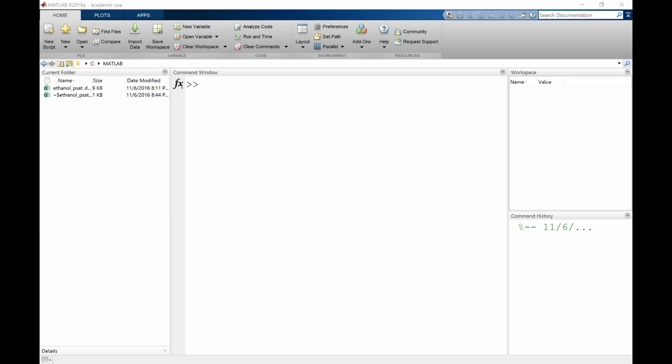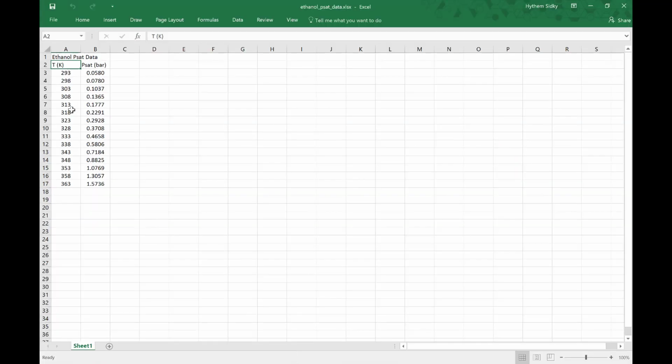In our practical example, we'll be looking at some basic data for ethanol that I have here in an Excel spreadsheet. So the data is very simple. We have two columns with a number of temperatures and corresponding vapor pressures. So let's take a look at two separate ways of importing this data into MATLAB.